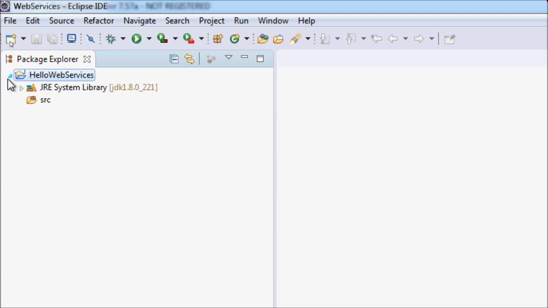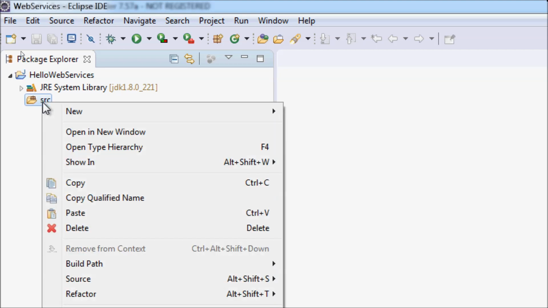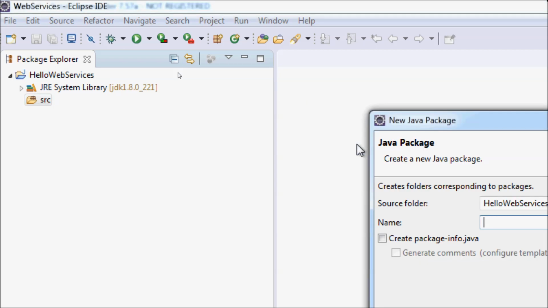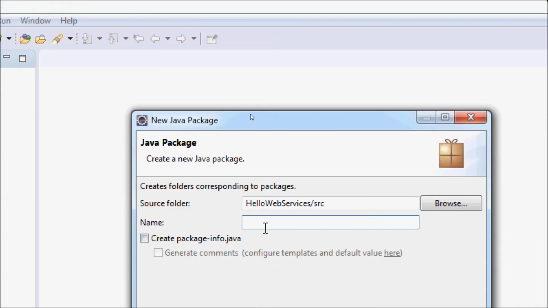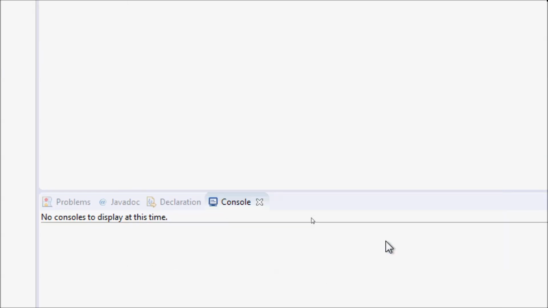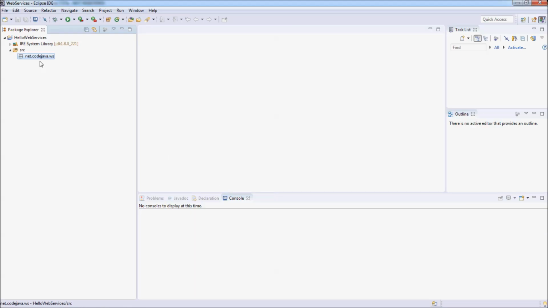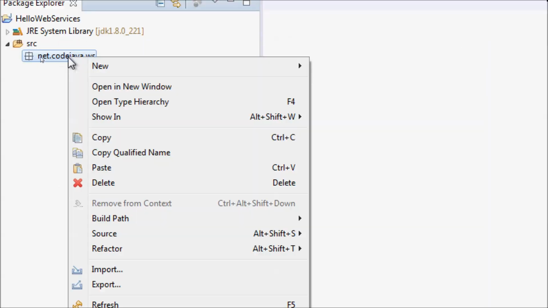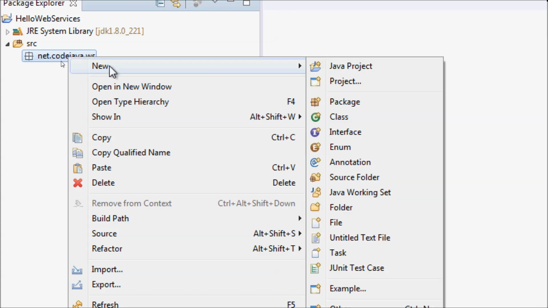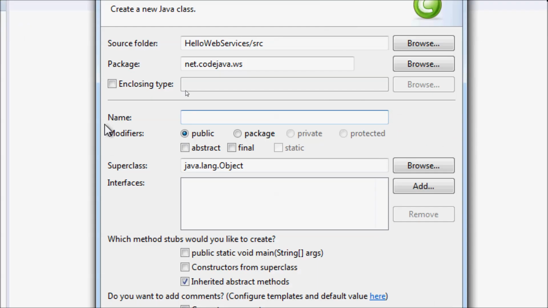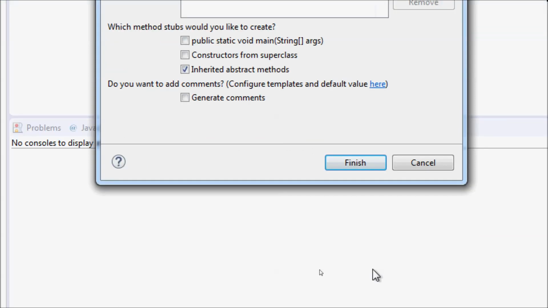Okay, so we have the project created here, and create a new Java package here. Name the package as net.codejava.ws. WS stands for Web Service. Finish. And let's create a Java web service class here, and name the class as Hello. Click Finish.